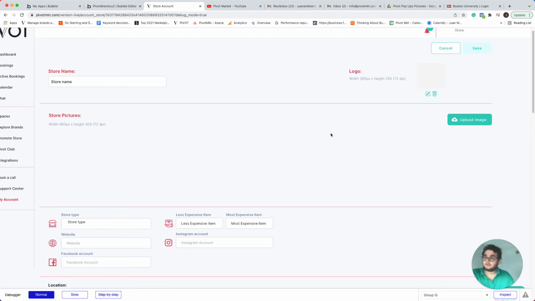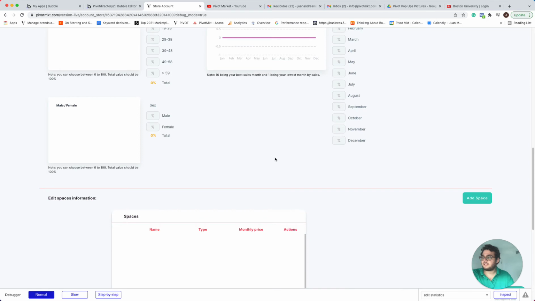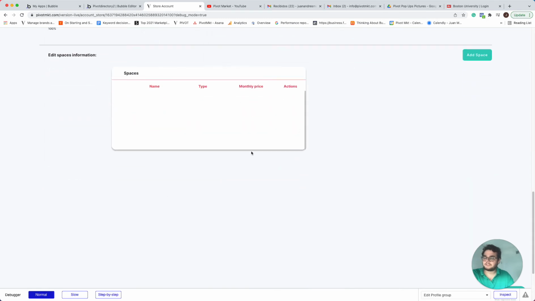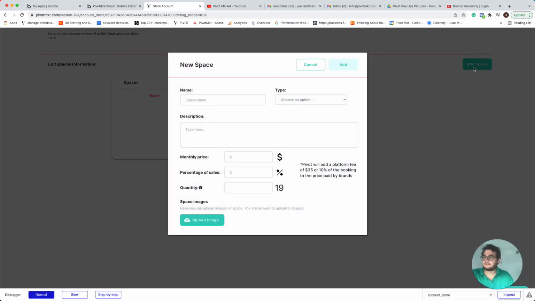Right now, we're going to focus on the spaces, which is really the bottom part of your profile right here. As you can see, this is a brand new account, so I haven't created any spaces yet. To get started with the spaces, you just come here and click Add Space. It's an easy one-screen form that you have to fill out. The idea is for you to offer the brand as much information as possible for this space.